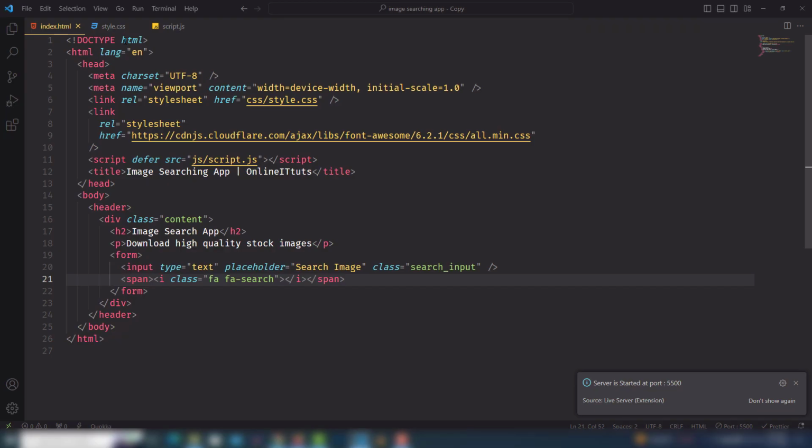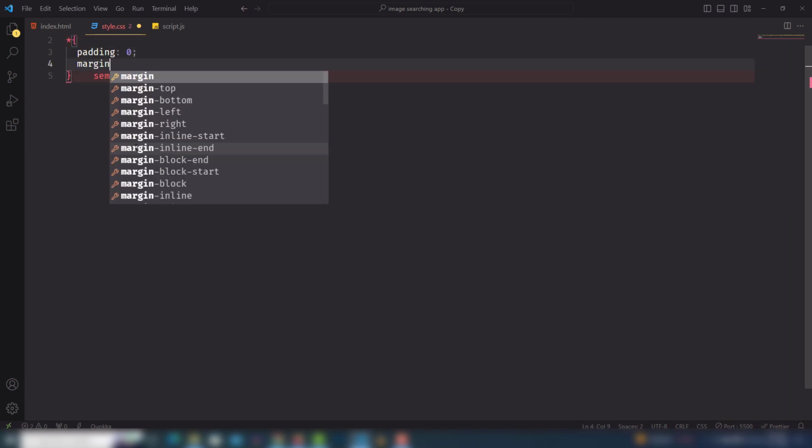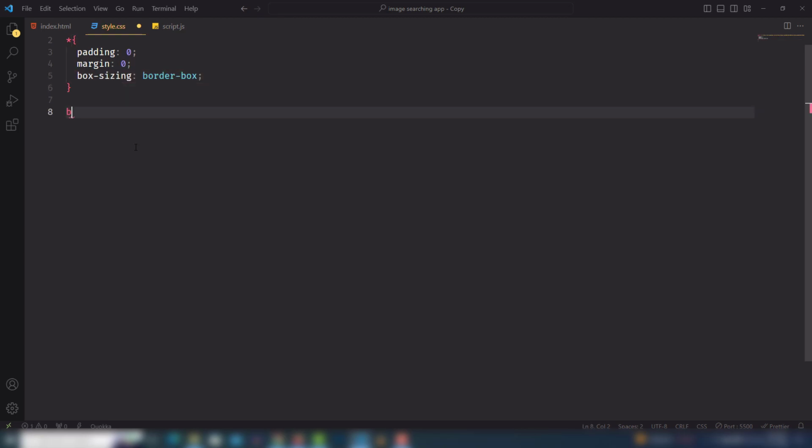Right now, as you can see, content, input field and icon. So let's move on to the CSS. In the CSS, number one, you need to reset the properties: padding 0, margin 0, box-sizing border-box, and then I'm going to select the body tag.